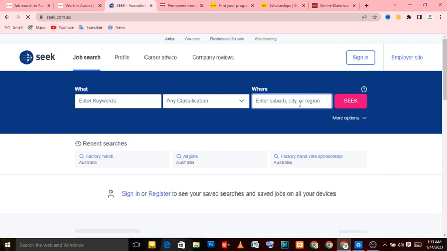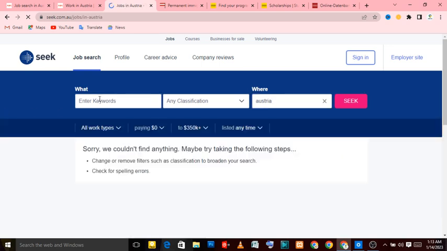So you can always come here and type it out, Austria. So Austria, majorly, what you will find there is factory works. So as you can see over there, it has changed to jobs in Austria instead of Australia, but they still... don't just know why my system lost. I think I need to clear some cache.